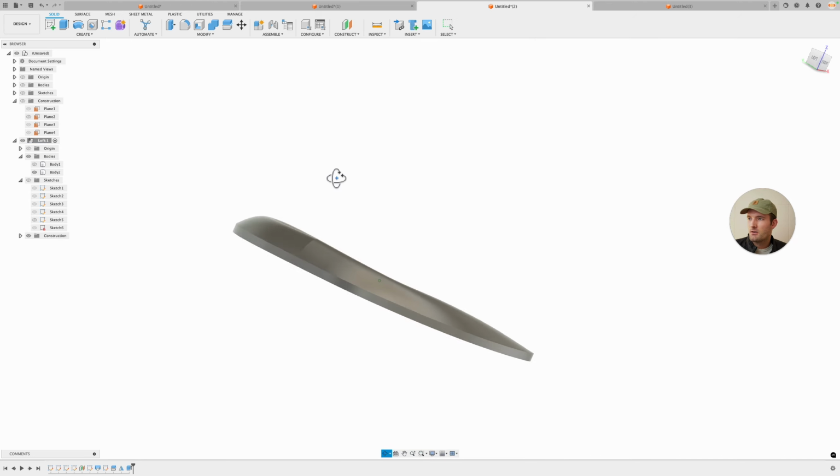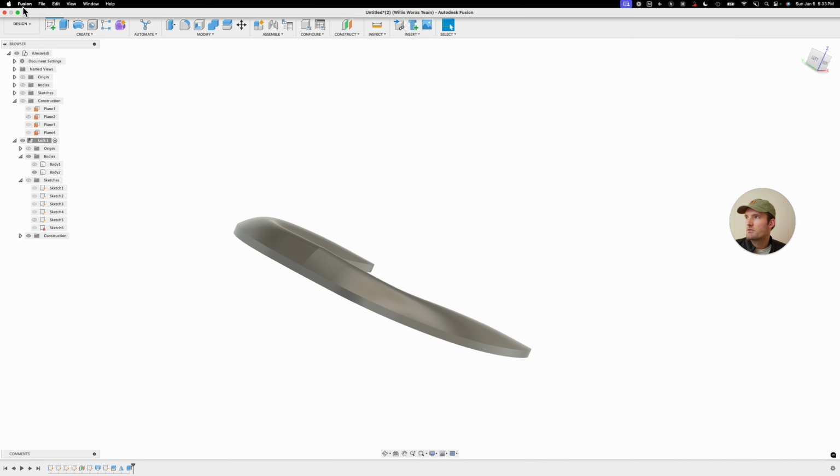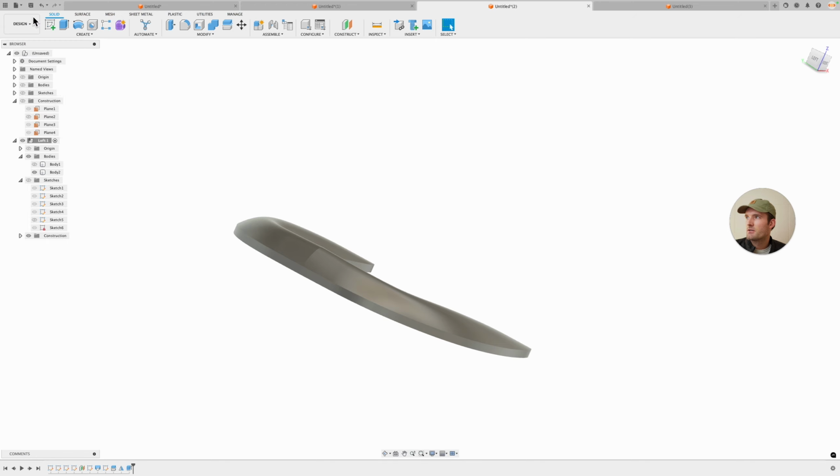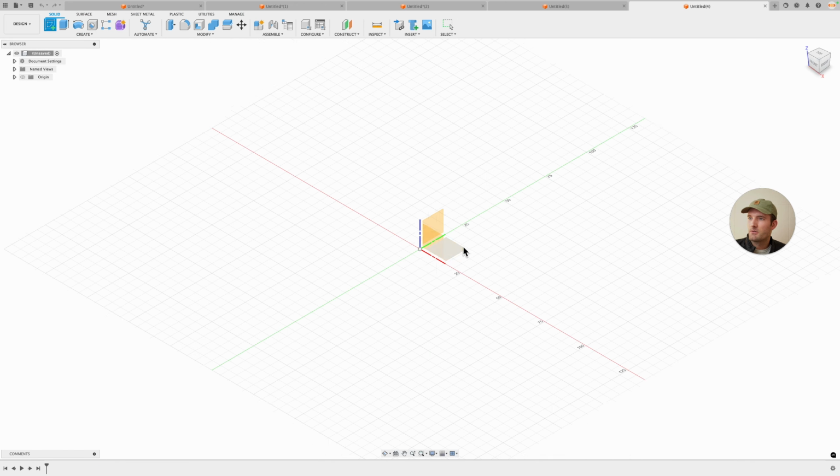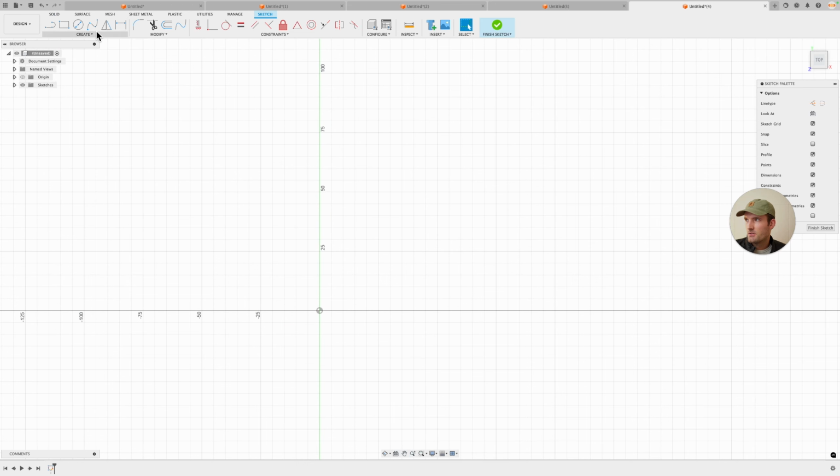And now I want to show you the final way, which is kind of more basic and fairly straightforward. And this is probably the way I would do it, honestly, is basically do the same thing you've been doing, but we're just going to use the basic solid modeling stuff.